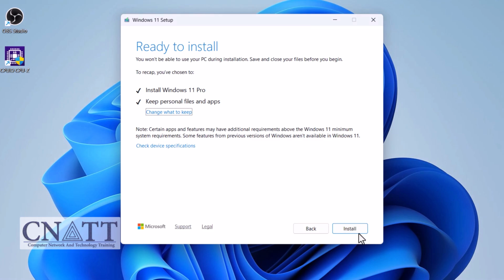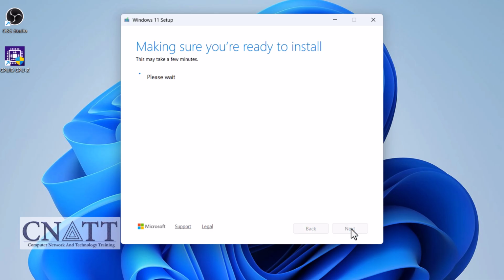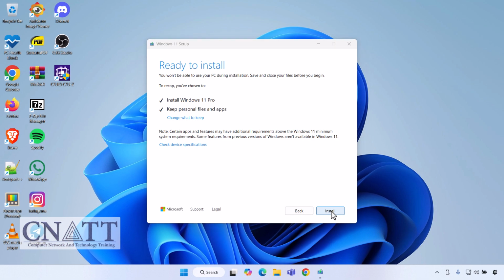Windows will prompt you to choose what to retain during the upgrade. Click Change What to Keep. To preserve all files, apps and settings, select Keep Personal Files and Apps. If this option is disabled, the ISO language may not match your current system. Click Next. Click Install to begin the upgrade.